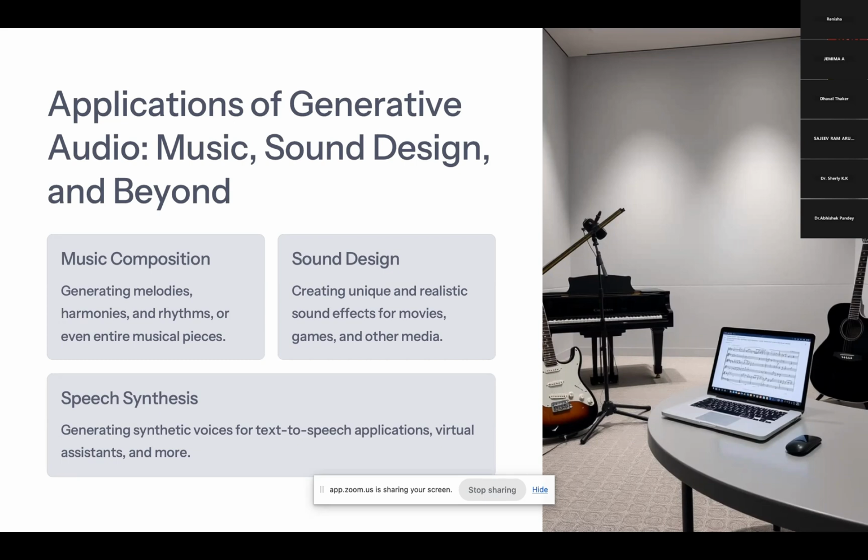So if it is about application and use cases, we can say music composition: generate melodies and harmonies. Then sound effects: create immersive effects for games and media, like I have explained in the second part. And how is speech synthesis achieved? When we are producing realistic, natural sounding speech.